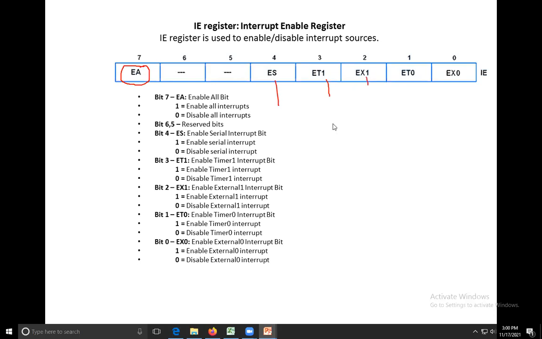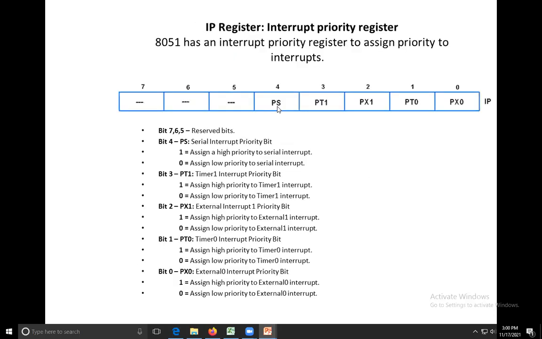You only replace E with P. This P shows the priority of the interrupt. If it is 1, then you have assigned the priority.